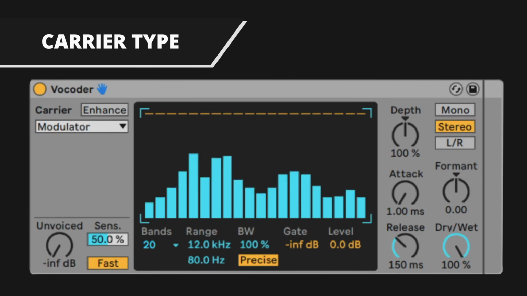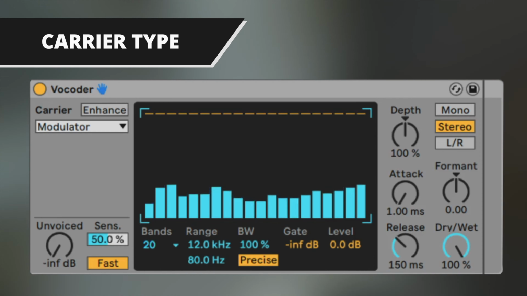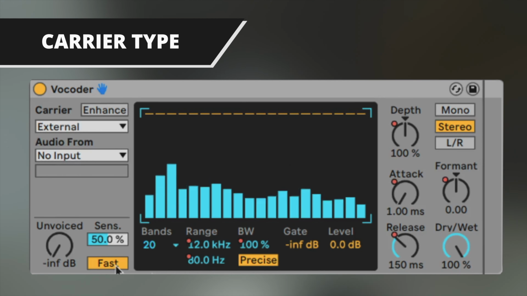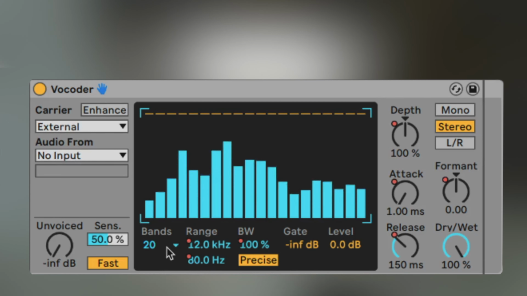And even use the modulator itself as a carrier, which turns a single sample into a resynthesized version of itself. Now that we're done with the complicated bits, let's go over some basic controls that we can use to process a sound further. Number of bands.